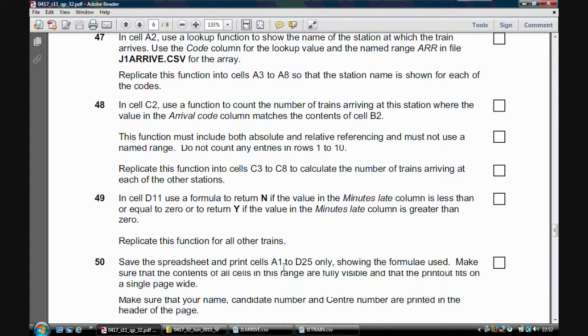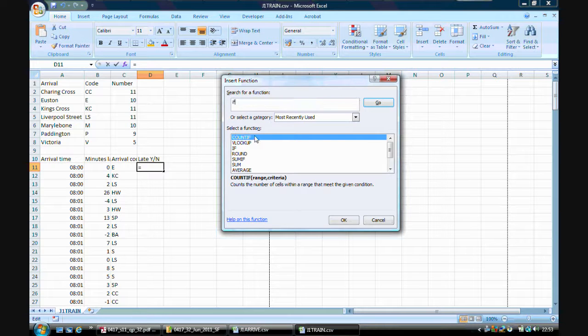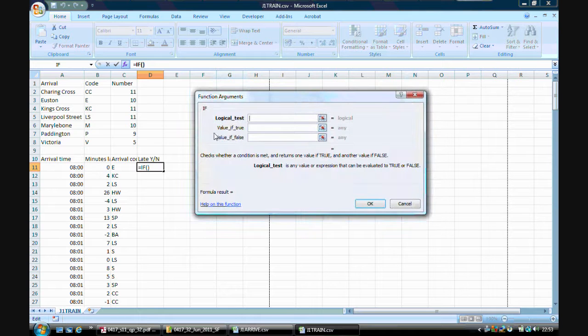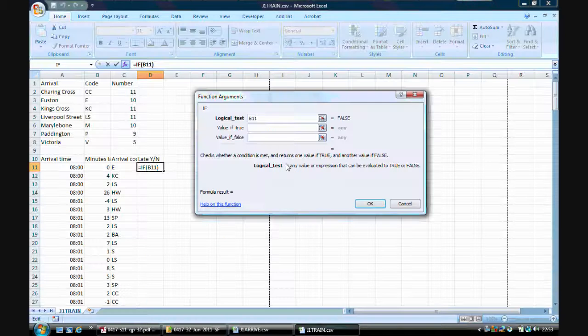So basically, let's have a look. In here, I do it through the insert function method, and I type in IF and go. I click on IF function and press OK. So on my logical test, I want to check if the minutes column is less than or equal to 0. That's my logical test. Value if true, if it's less than or equal to 0, means N, not late.